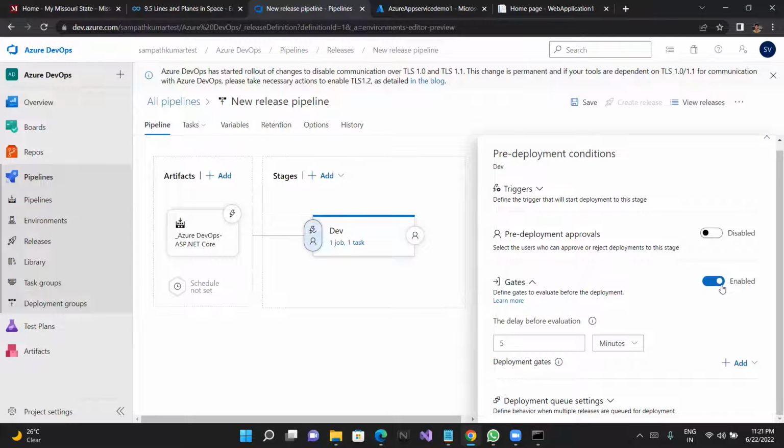And for the gates, the gates will be used whenever you want to do an evaluation before the deployment. That means similar to your pull request trigger. Before you actually deploy it, you are doing a pull request and a validation, right? Similarly, you will have the gates enabled so that you will be evaluating the deployment first. Only if it is validated and successful will you go ahead and deploy it. For that, you can add the gates here. You have an option to add the deployment gates, the plus add button. You can add the gates there.